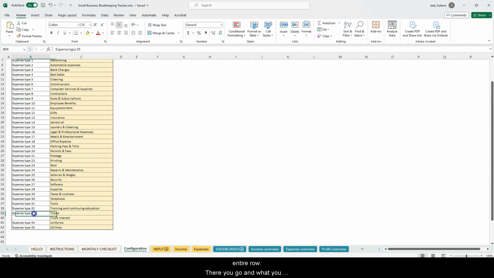Then you want to click here, click at this bottom right hand corner, and drag this down, and it's going to copy. As you can see, it updated the numbers for you, right? So once you put that in, as you can see, it's line 34, or expense type 34, truck interest.